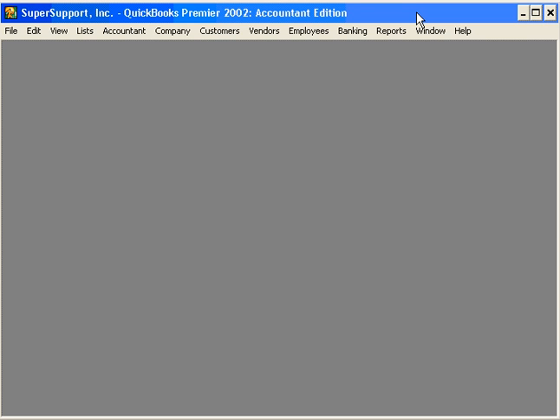Let's talk about using QuickBooks in multi-user mode. QuickBooks Pro and Premier work in two different modes, single user and multi-user. If you're using QuickBooks on a network, QuickBooks will enable you to have up to 5 people accessing it on that network at a time. Multiple users can access the company file only in multi-user mode.